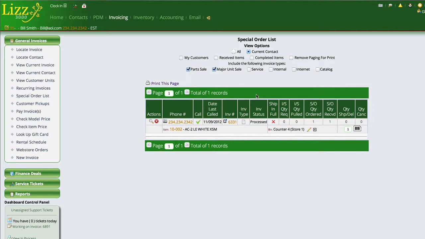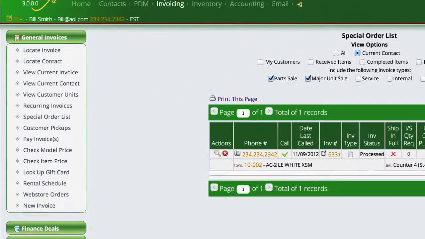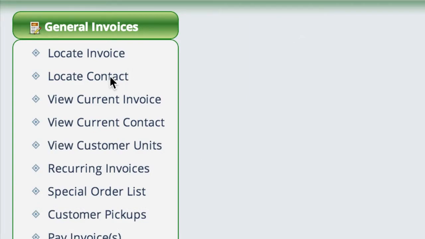You've ordered the parts for the customer, you've received them, and now they're here to pick up the items. So the first thing we're going to do is go to invoicing and locate the current contact that we're working with.